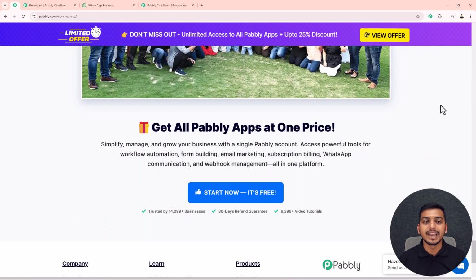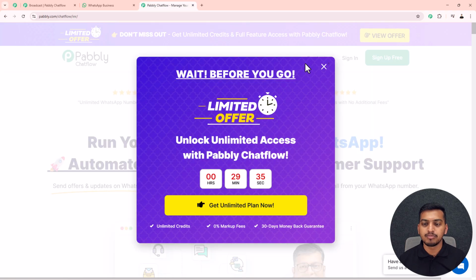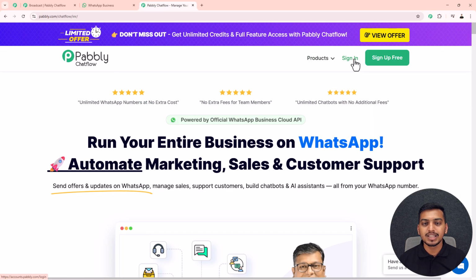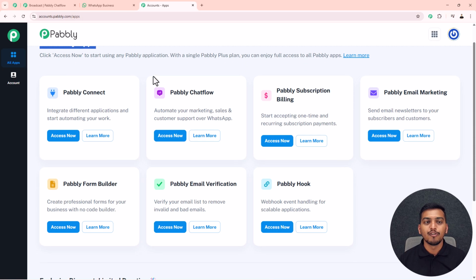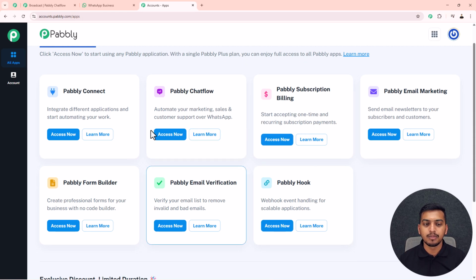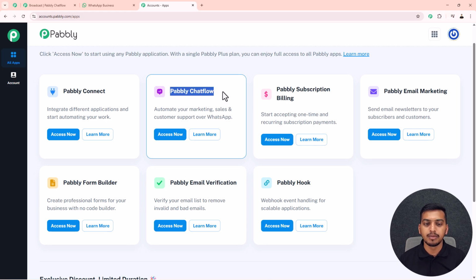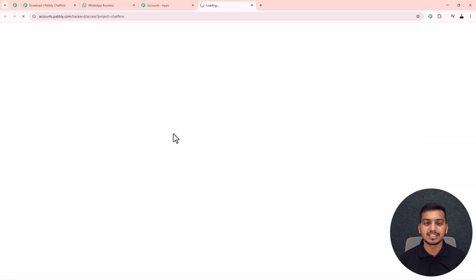And now, being an existing user, I will go back to this landing page of Pabbly Chatflow, and in here I will click on this sign in button. This will direct me to this all apps page of Pabbly, where Pabbly has these 7 amazing and powerful applications. But today, as we are going to use Pabbly Chatflow, I will click on this access now button. And after that, I will finally get directed to this dashboard of Pabbly Chatflow.